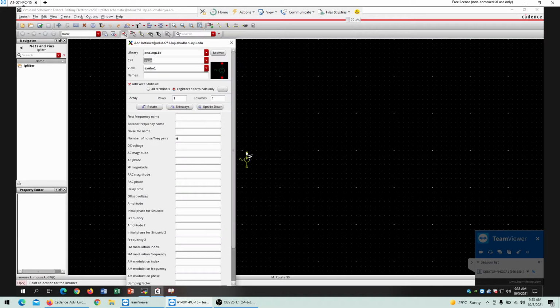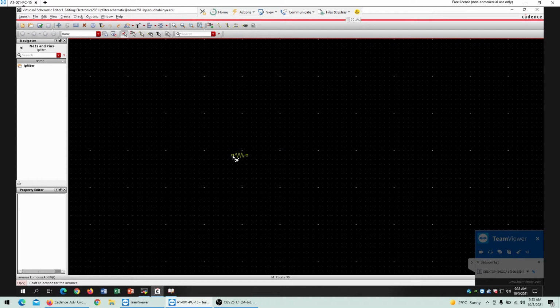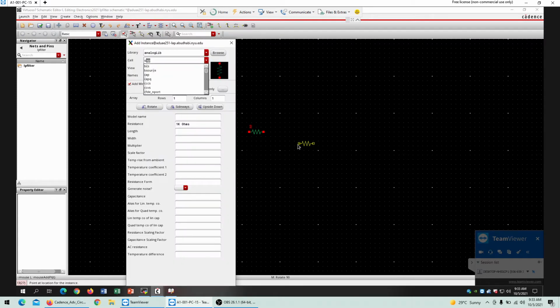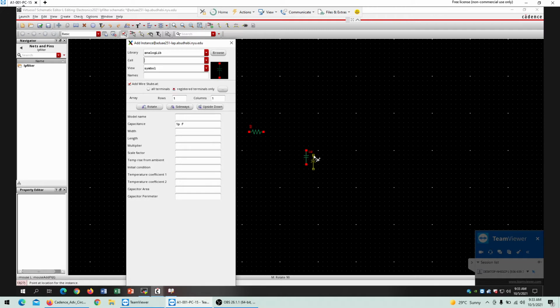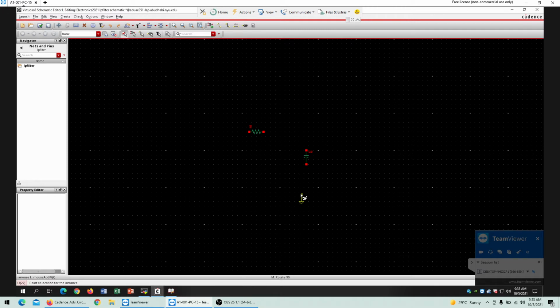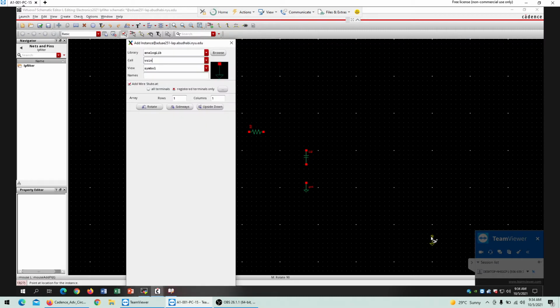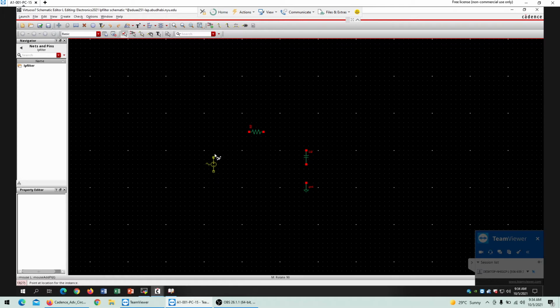So I'll instantiate a resistor. Here's the resistor, rotate it, here's R, and then I'll instantiate a capacitor. Okay, here's the capacitor, and then I'll instantiate the ground. I'll just put the ground over here, and then I'll instantiate a sinusoidal signal, which will serve as an input. Okay, click the W to wire the circuit.